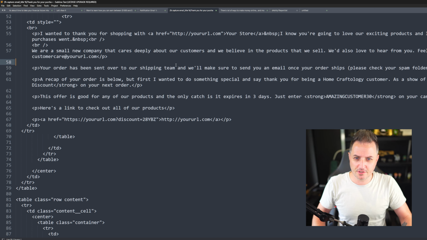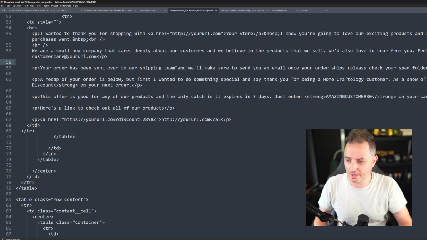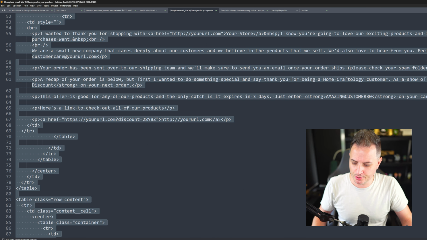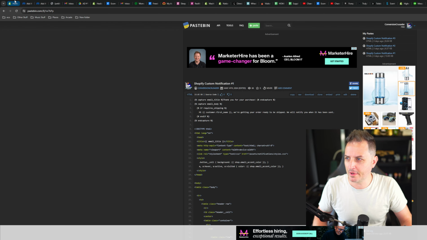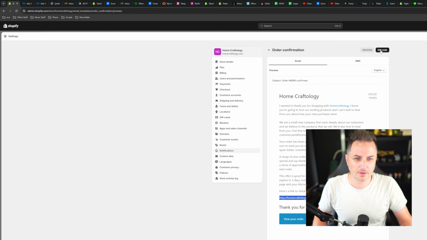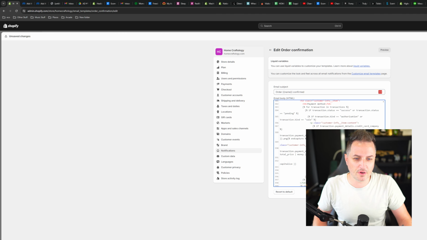All right, once you're done there, once you've made all the changes, once you're happy with everything here and you made it sound like you, press Command A or Control A, Control C or Command C, come over to your Shopify notification. We're going to click on Edit Code, press Control or Command A, and then Control or Command V to paste that all in.